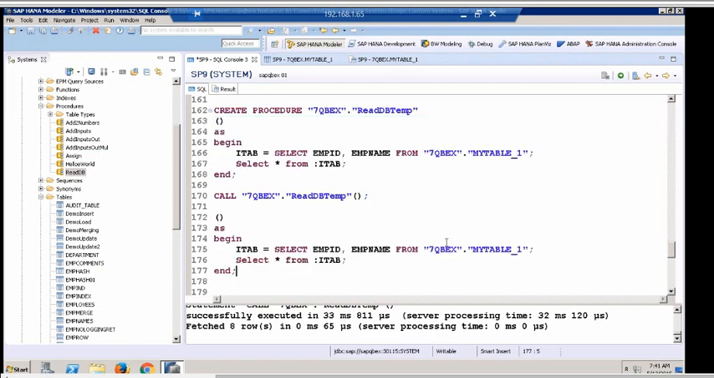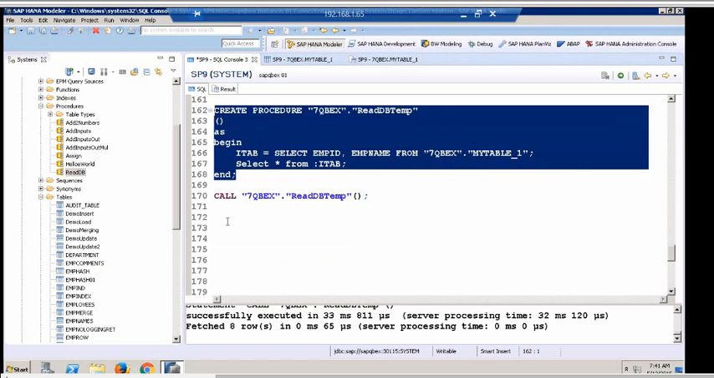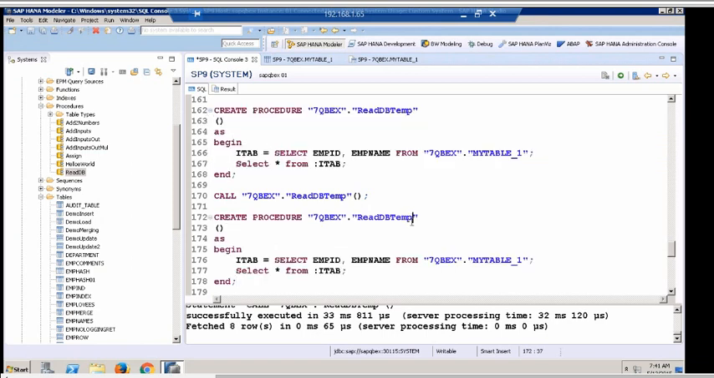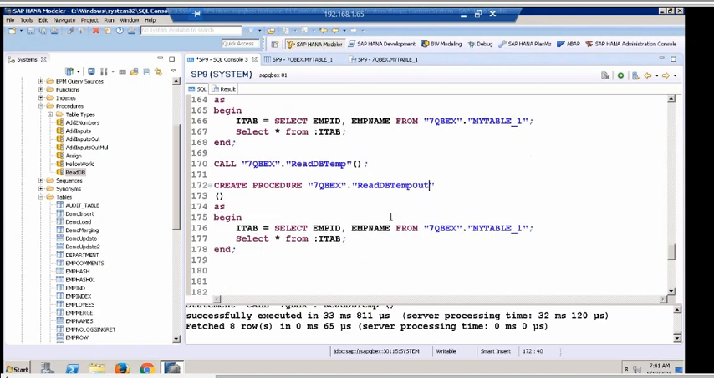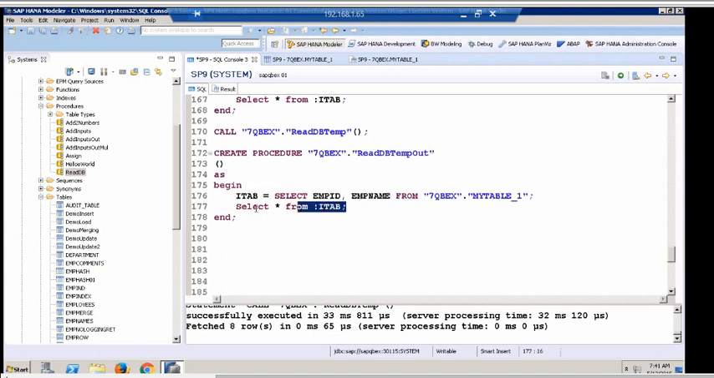I'll take the same procedure. Temp out. See the logic. I'm selecting employee id, employee name from this table. This is my select statement which is resulting in a certain result set. I would like to collect this result set and assign it to a temporary table which has to be returned out. So if it has to be returned from the procedure, should it be declared as an output parameter?